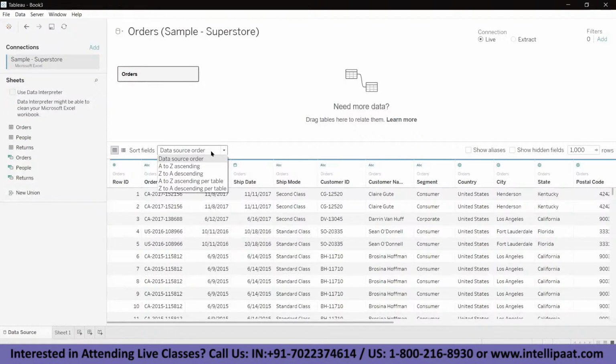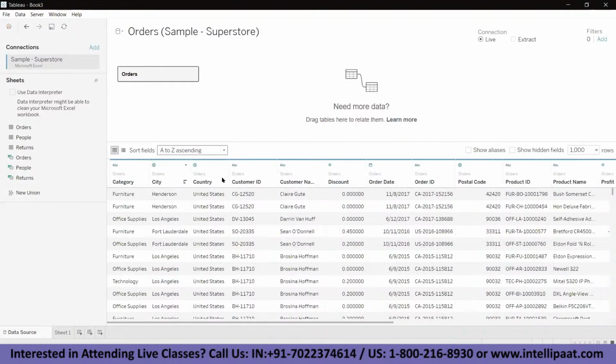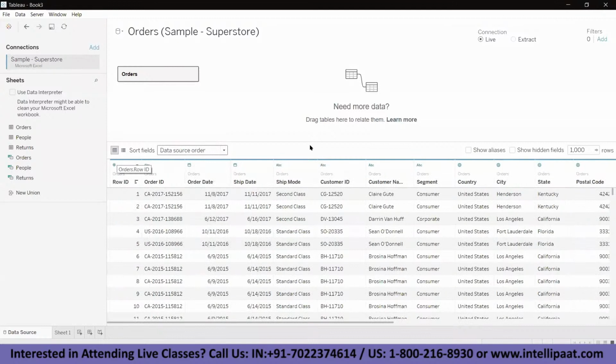You would like to go through the columns in your data set before you start your analysis, right? So you can just sort them in an alphabetical order and go through the columns, okay? Basically get an idea what the data is all about within these columns with the help of your view area. Okay, that's about the sort fields option.